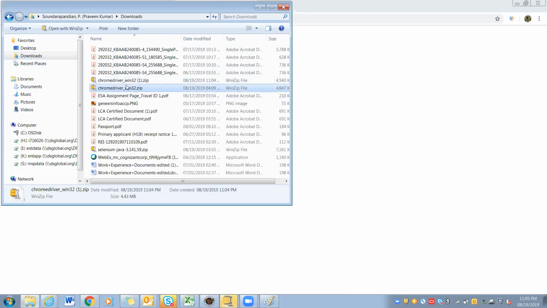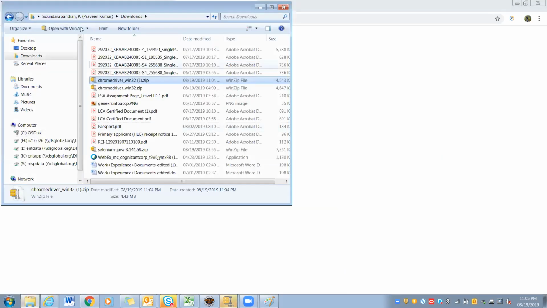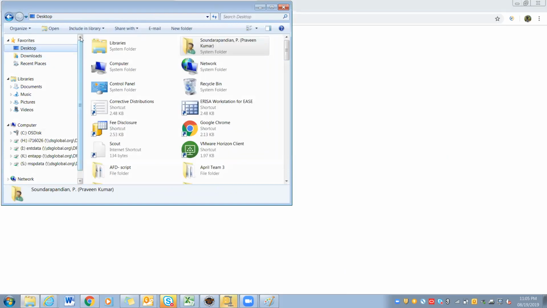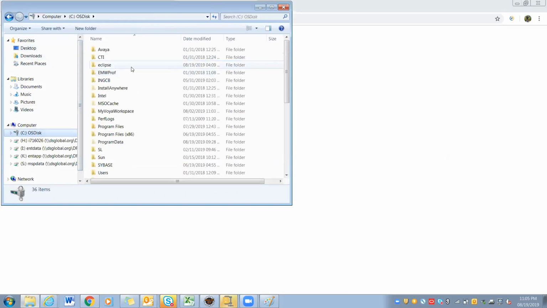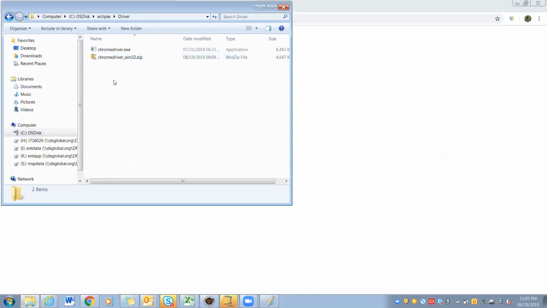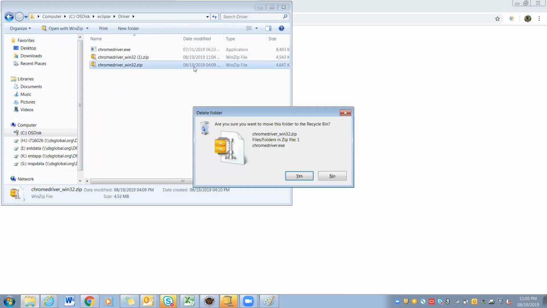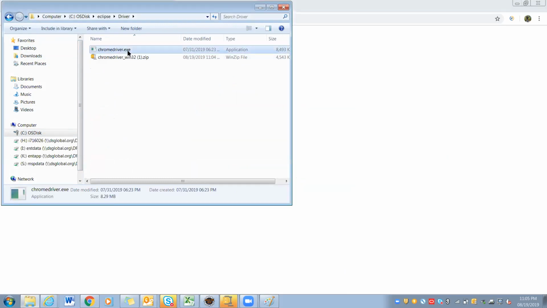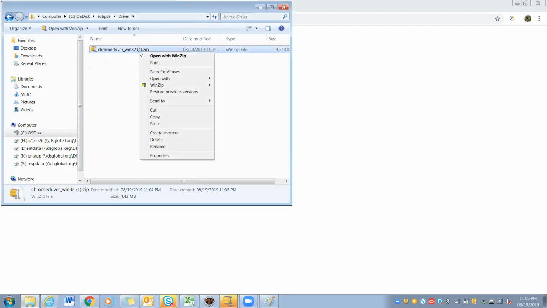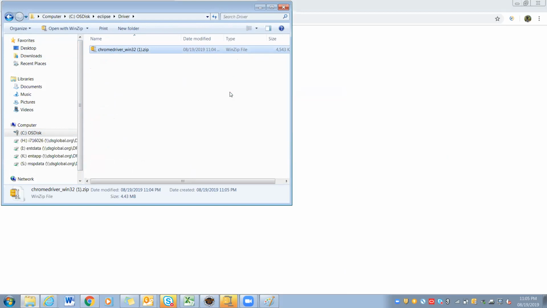Okay, yeah. Can you go and copy it in a different folder and paste it? You can delete that existing Chrome driver, yes, the .exe file also. Right click, extract here.